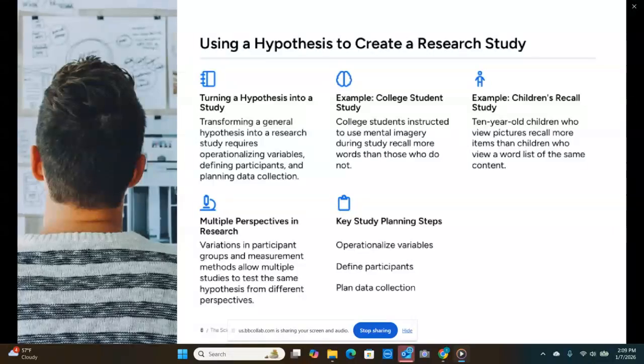Conducting research from multiple angles is also valuable. By varying who participates and how we measure outcomes, researchers can test the same hypothesis from different perspectives, strengthening the overall understanding. To sum up, the key planning steps for any study are to operationalize your variables, define your participant group clearly, and plan your data collection method thoughtfully. This structured approach helps turn ideas into meaningful, testable research.